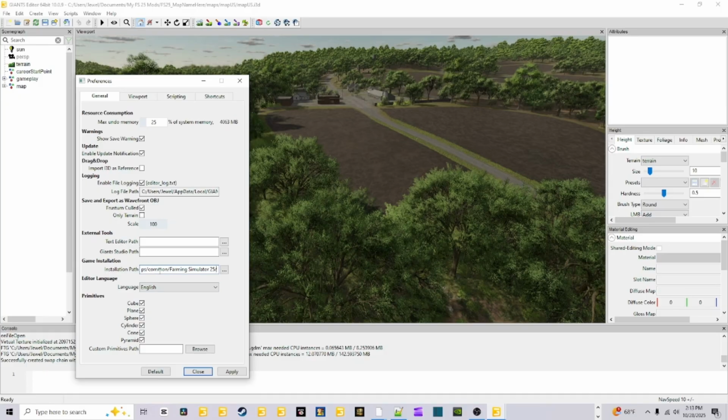If it does point to the right path wherever you installed Farming Simulator 25, then you're okay. If it didn't, you need to click on these three dots and go through all the folders until you hit FS25, and then you're going to hit Apply. Okay? So get it to your FS25 folder. There is a video on my channel about the game installation path errors.